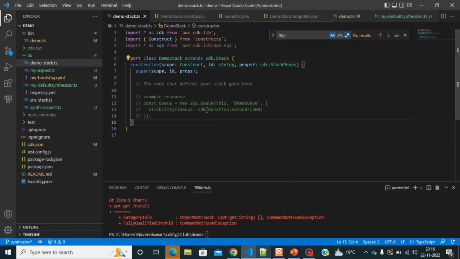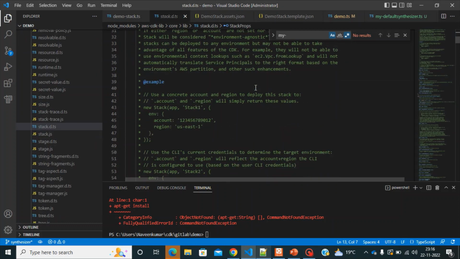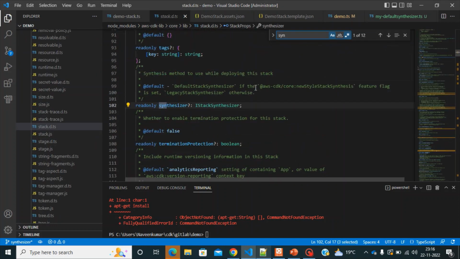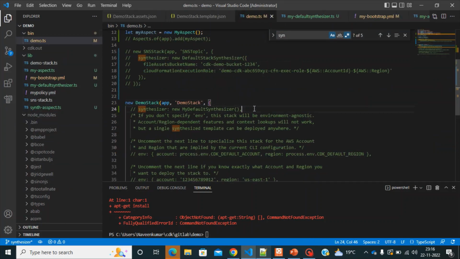How can we check it? If you come here in this class, DemoStack, inside this constructor, it takes one parameter called stack props. If you go inside this stack props, you can see it takes a synthesizer also, an implementation of the synthesizer. So you can provide the synthesizer as well.